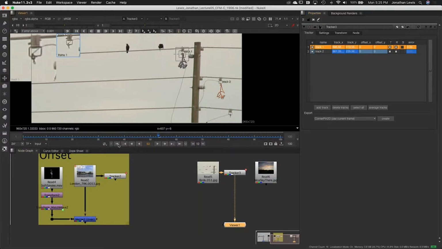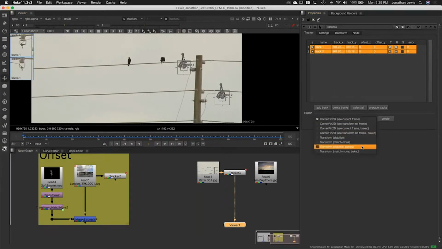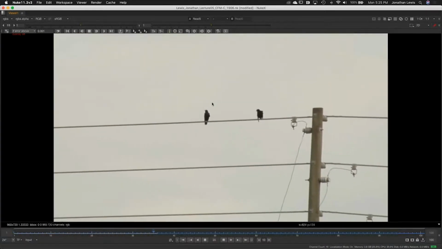Now we need to export our stabilize. So let me show you how this works. I'm going to shift select both of these and export, transform, stabilized. Now I want you guys to notice what this does. So I'm going to show you a before and then an after. So before, here's what the shot looks like.